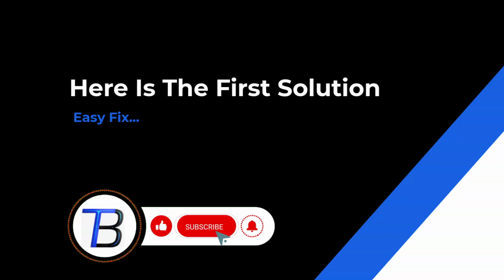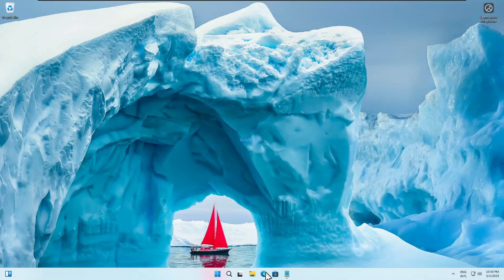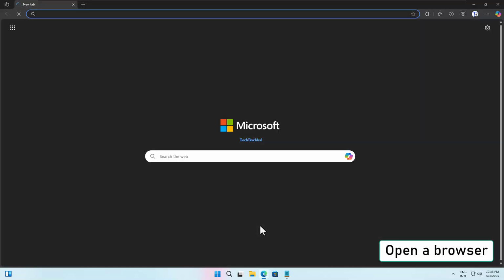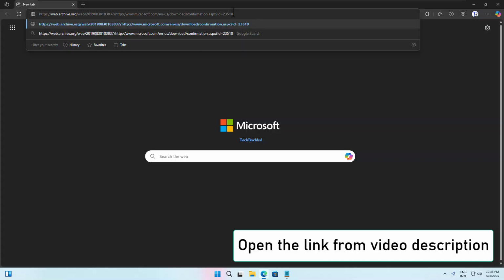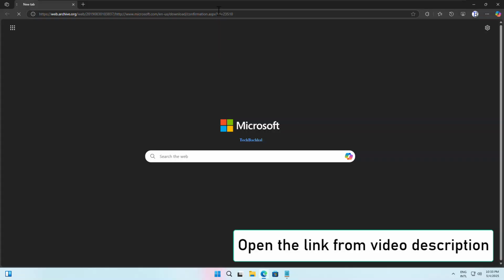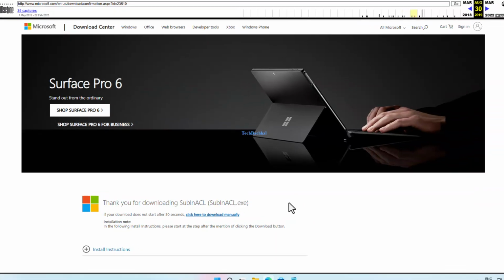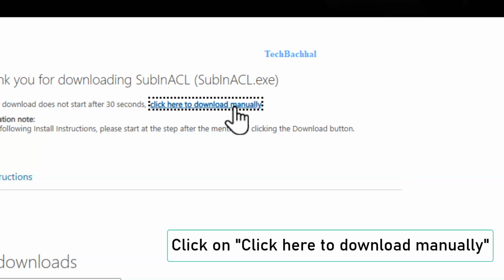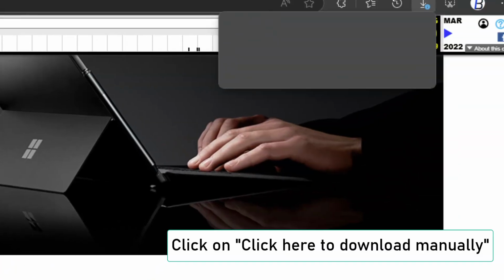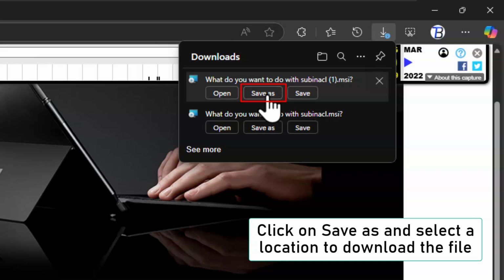Step 1. Download SubInACL tool. Open your browser. Now, click on the link in the video description. Then, click on Click here to download manually. When the save box appears, click Save As and choose where you want to save the file.